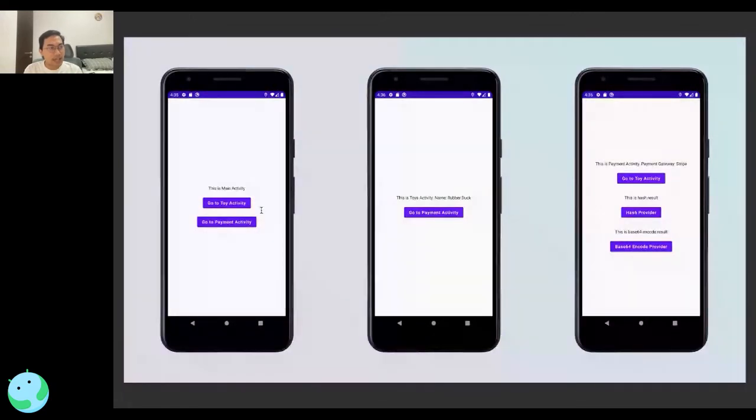So the Toys app has three screens: main screen, toy screen, and payment screen. From the main screen, we can navigate to the toy screen, the screen in the middle, and in the toy screen, we can navigate to the payment screen. So we can navigate between the payment and toy screens. This demonstrates the navigation between feature modules that we'll discuss later on.